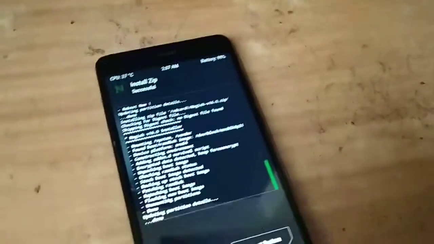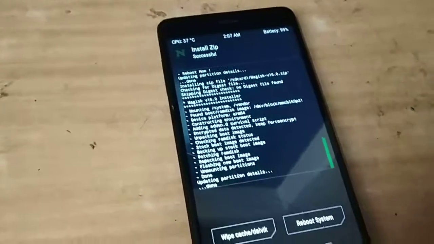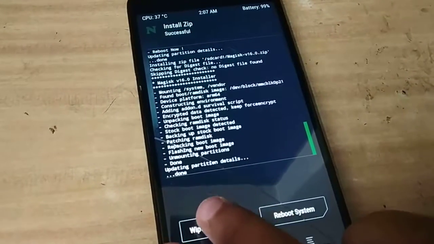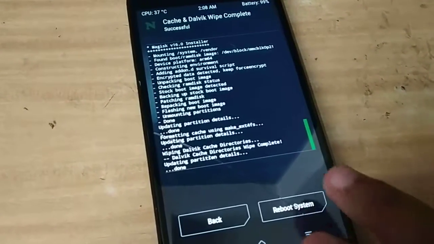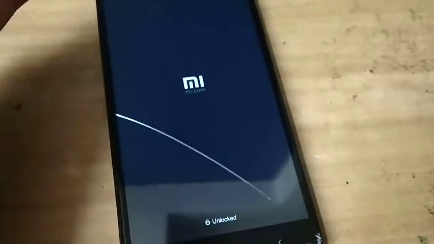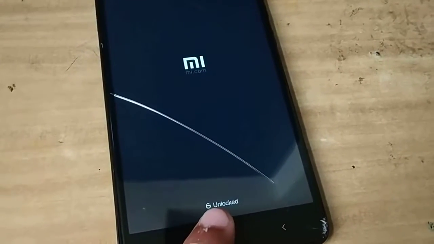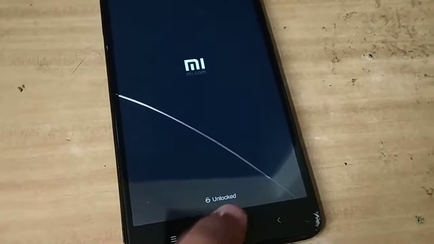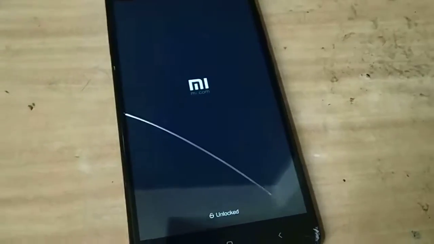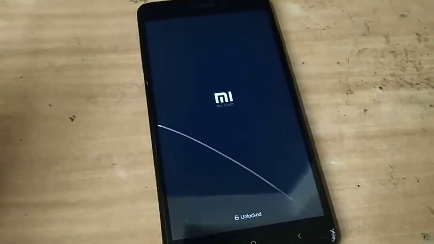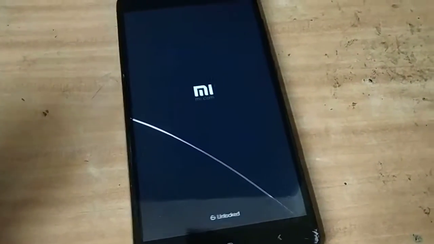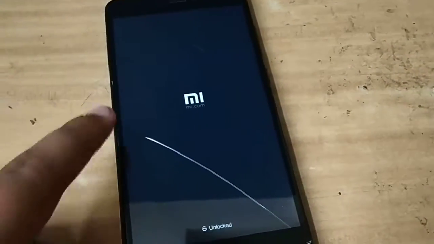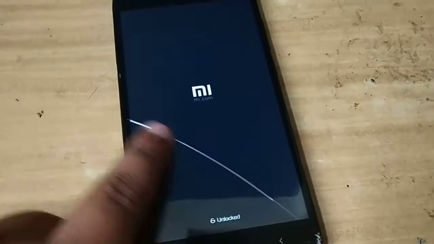So now the Magisk module is also flashed on this phone, so we're just gonna wipe the Dalvik cache. Okay, now reboot the phone. It's gonna vibrate, and you're gonna see the Mi logo. I have unlocked the bootloader of the phone, so the phone is unlocked. It's kind of getting warm, but it's okay. You don't have to worry. The first boot of any ROM takes a while, like 10 minutes, so don't worry if anything like that happens.